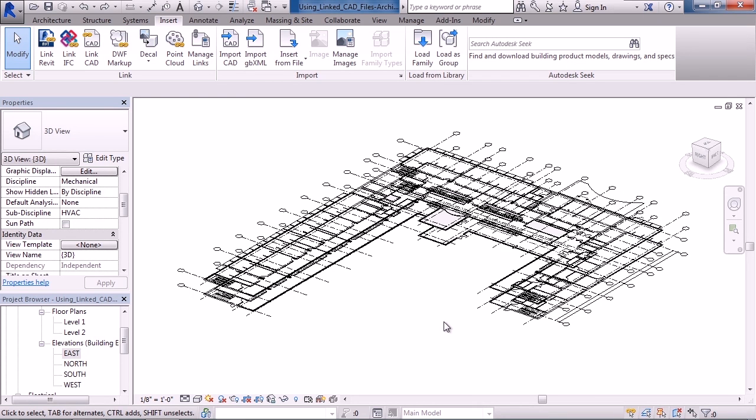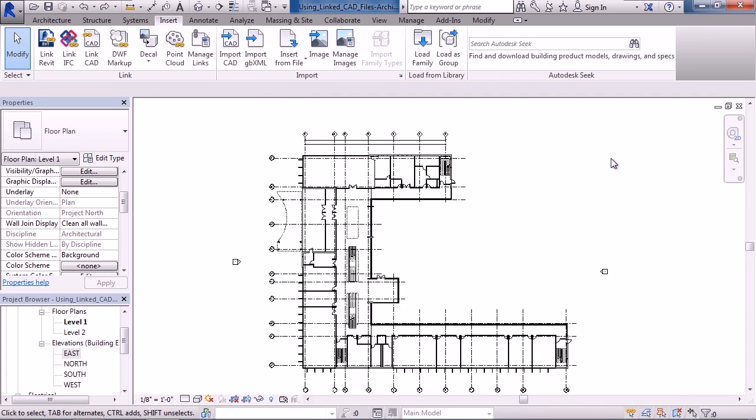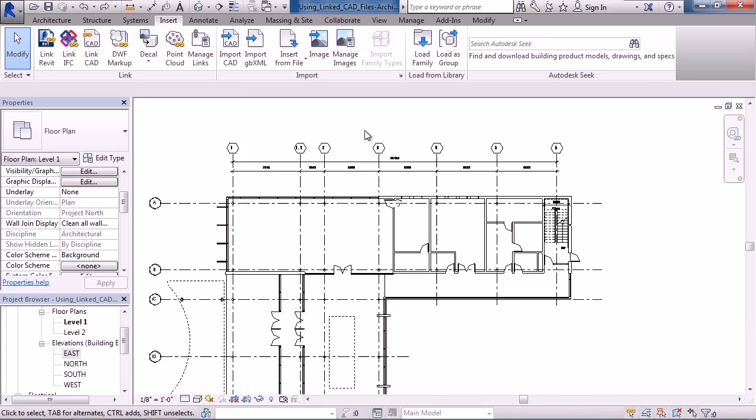So let's go back to our plan view. Just close this 3D view. And the one we're going to focus on first is the north elevation. It sits at the top of the actual model, or at the top part of your screen. That'll be our north elevation, and I'll zoom into that.